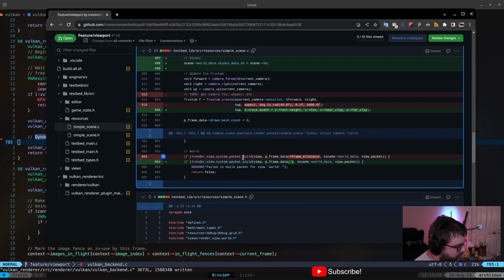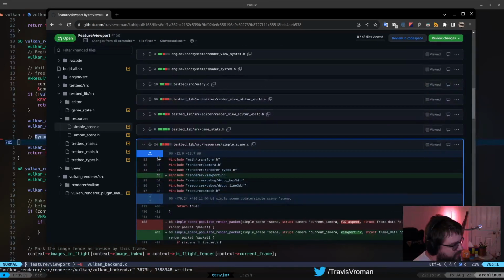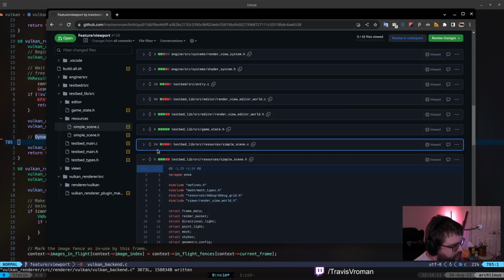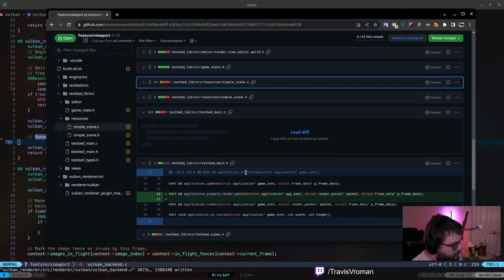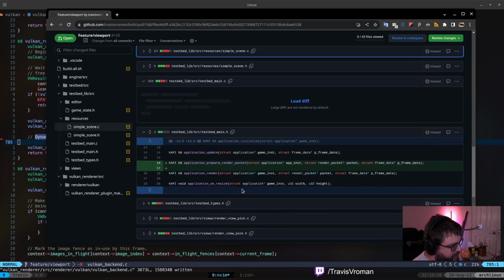And then instead of passing in the render view system packet build, instead of passing the frame allocator, we pass the viewport, right? So that is the simple scene changes, again, mostly interface changes. Testbed main C is where most of the changes have actually taken place. So we actually have the application prepare render packet.